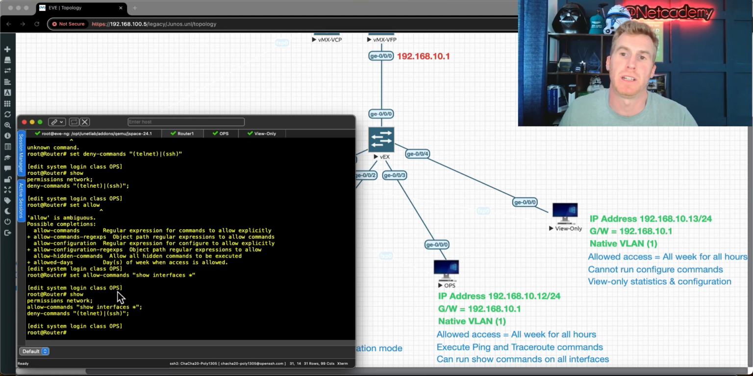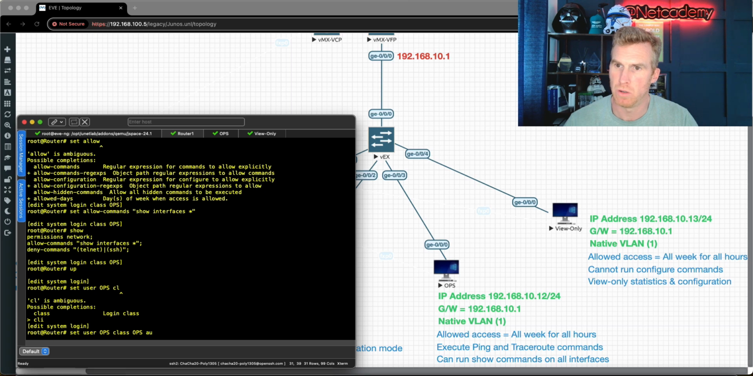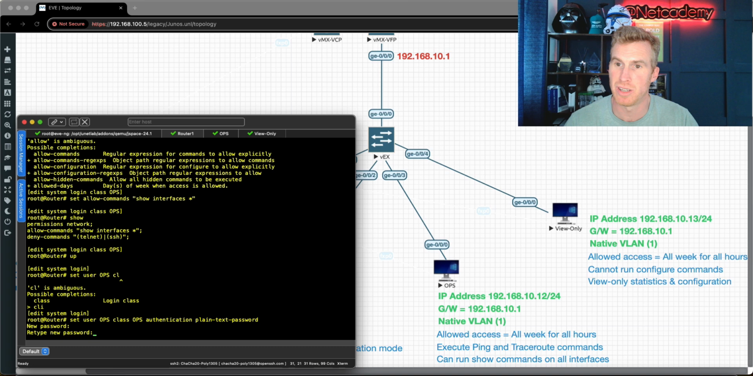This is basically the configuration. We're saying the user, the ops, can do anything within the network for ping and traceroute only, but they cannot do Telnet and SSH within this network flag. But they can also run the show interfaces command on any, hence the wildcard, on any interface. And now if I just do up, we of course need to set or create the user. So let's do set user ops class ops authentication plain-text-password juniper, as always, juniper.